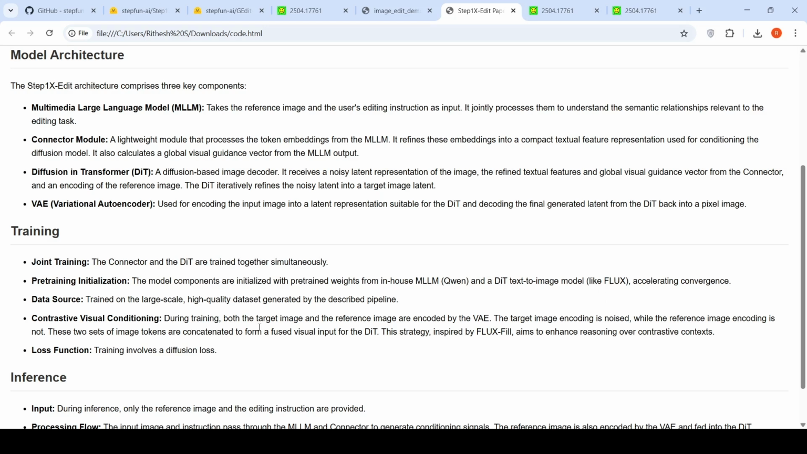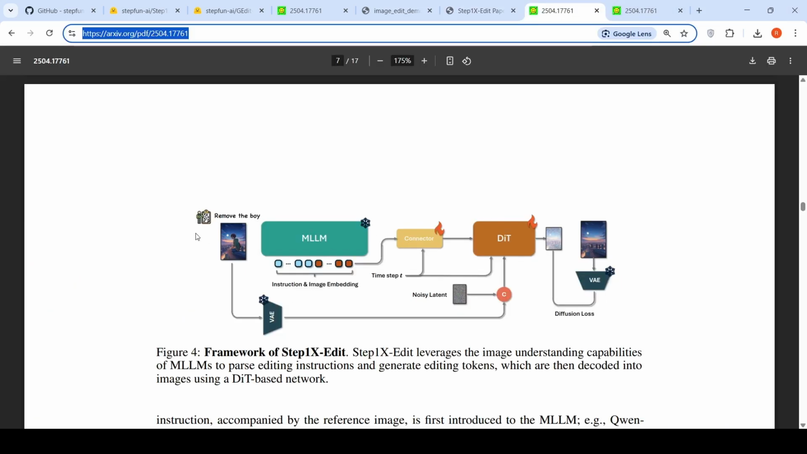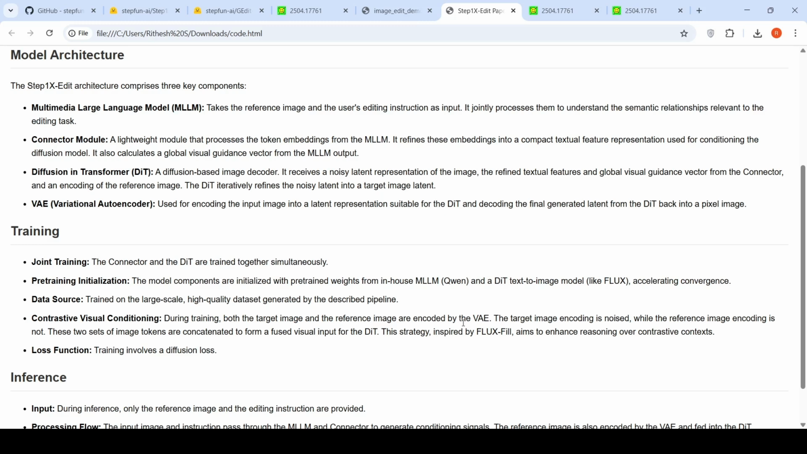During training, they feed both the target image as well as your original image, along with the textual instructions, which are encoded by the VAE. The target image encoding is noised while the reference image encoding is not. These two sets of image tokens are concatenated to form a visual input to the DIT. This is their strategy to enhance reasoning over contrastive context. That is during training. The training loss function is diffusion loss.